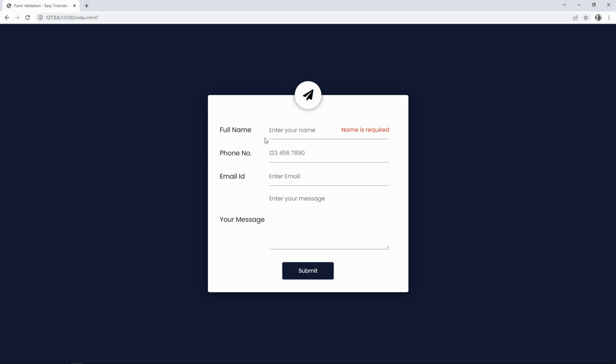Let me check all these input fields, and if I write a name here, then we will add one phone number and any email ID and message. After correcting all the input fields, if I click on submit, it will submit the form successfully without any error message. So it is working fine. So we have completed this form validation using JavaScript.